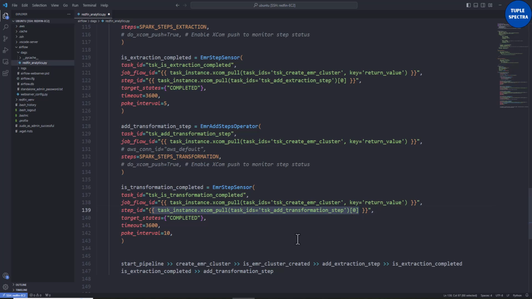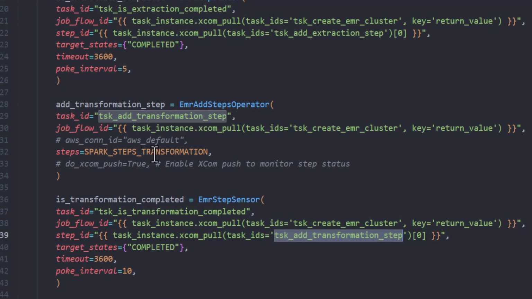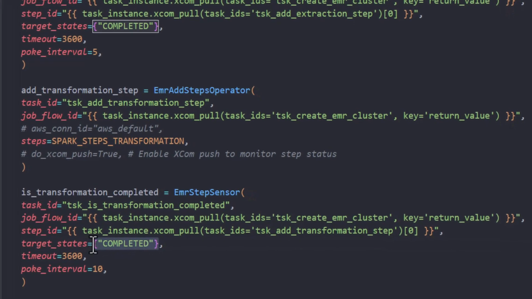So still the same strategy we talked about right here in this one, but just that in this case the task ID is going to be this transformation step task ID. Okay, and what are we trying to monitor? We are trying to monitor if that task is completed. Remember to put it in uppercase, and then you can specify your timeout and your poke interval.